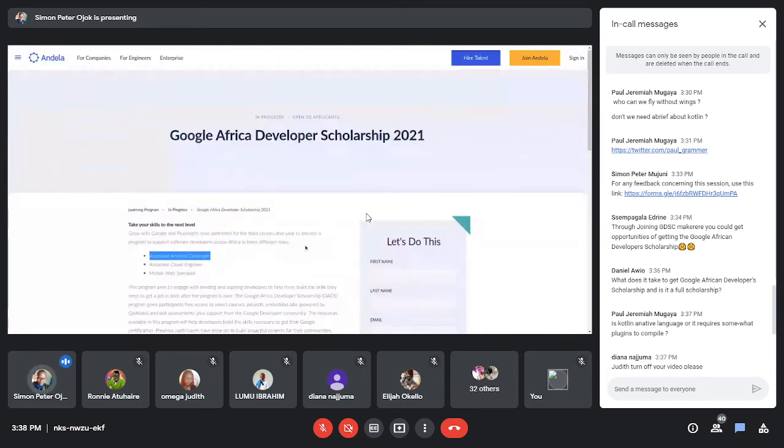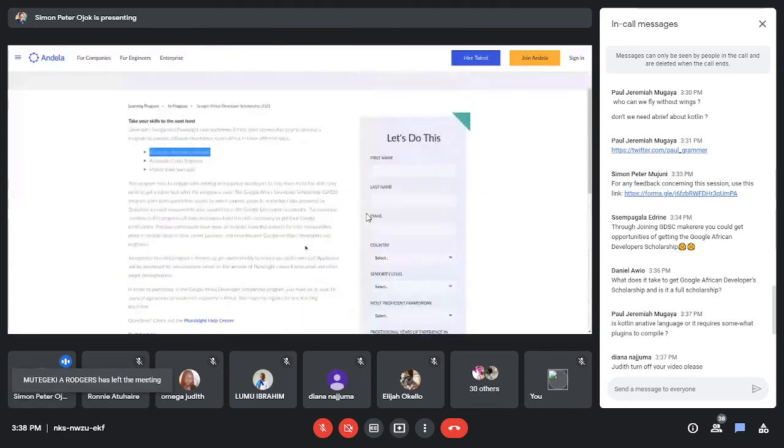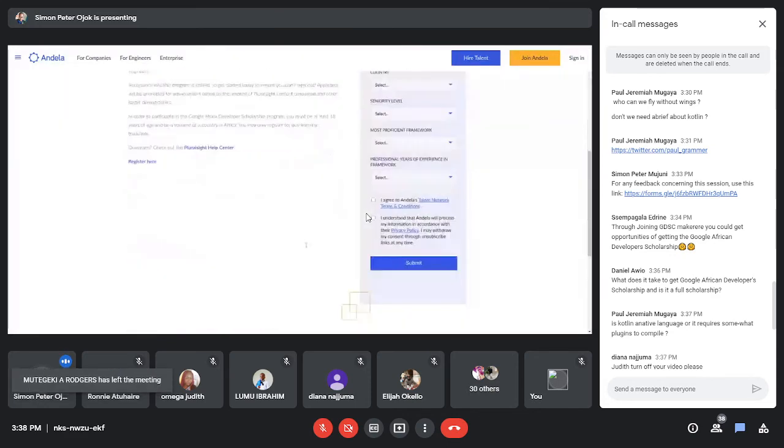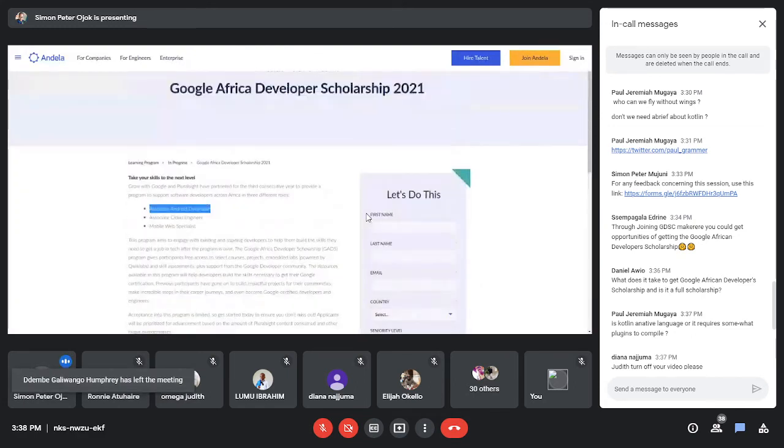This program is available every year. You can come to this page and register yourself. Then the next time this program is offered, you'll be able to join and learn with other developers who want to do Android development, and then you become an Android developer.